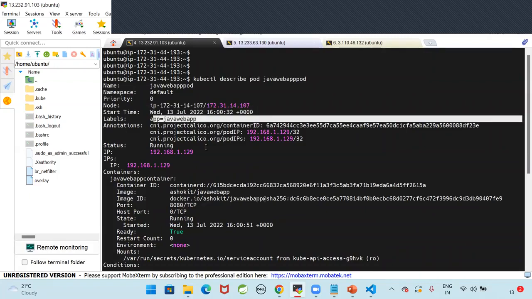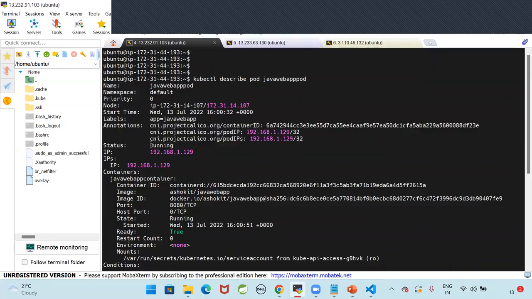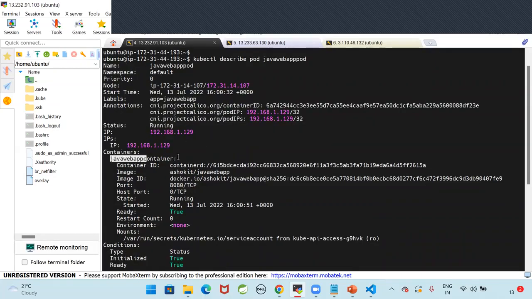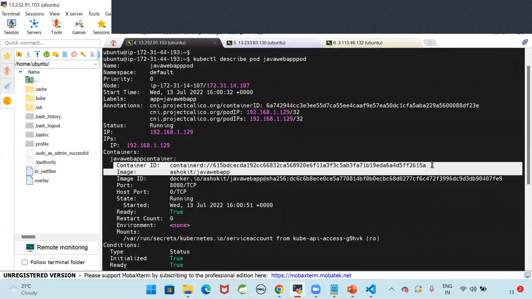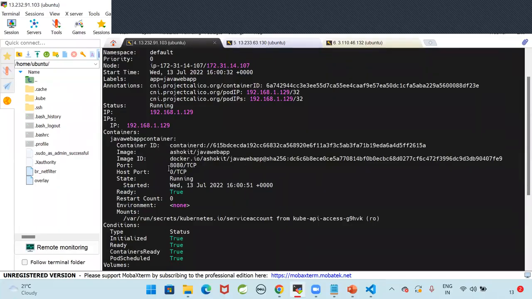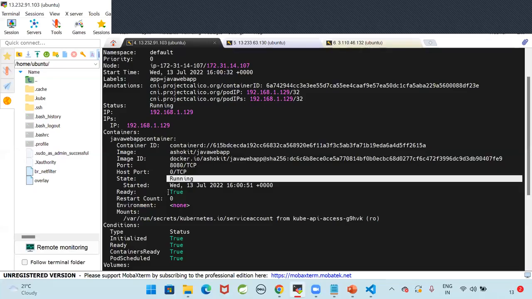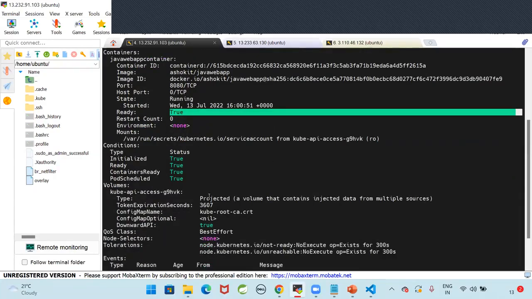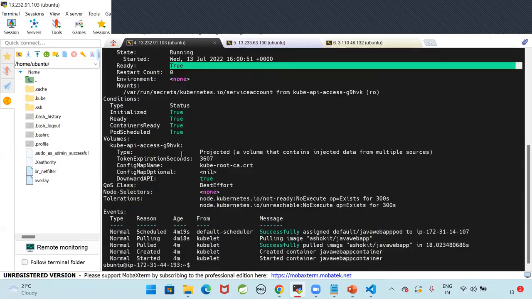What is the label of this pod? The annotations of the pod. Status of the pod. IP of the pod. Container, Java web app container. This is the container ID. This is the image which is used to create this pod. Port mapping is 8080. State is running. Started, ready, true. Environment, mountings, conditions, everything.